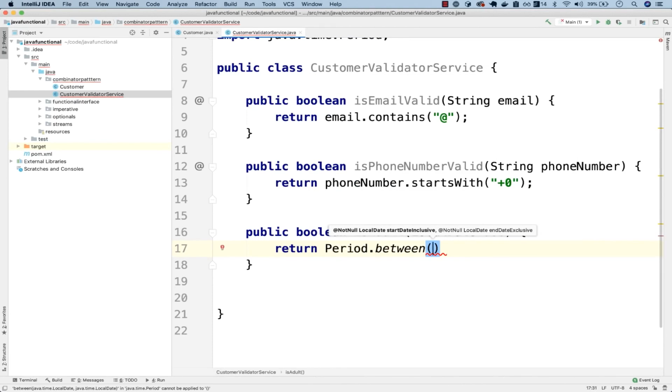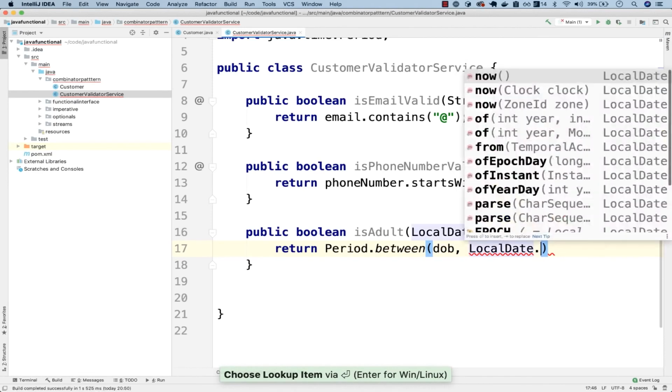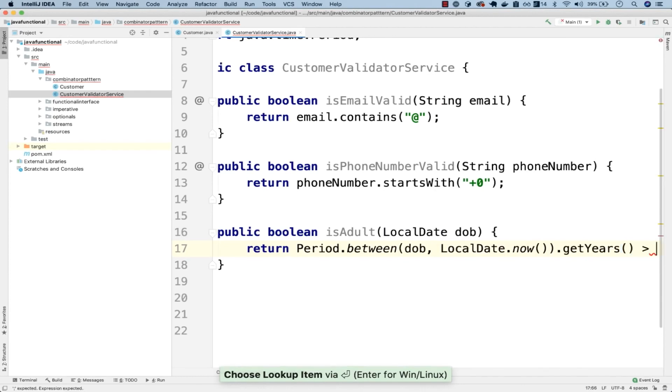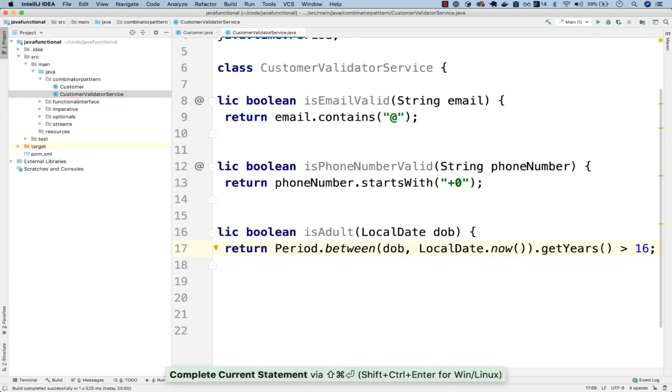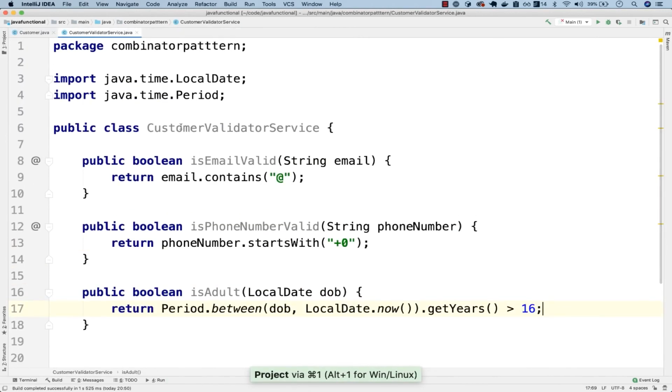So the start date will be inclusive, so this will be the DOB, the customer's date of birth, and then LocalDate.now(), and then .getYears. Let's say that for someone to be an adult, they have to be over 16, just like that, right? If I put this full screen so you can see, this is then your customer validator service.